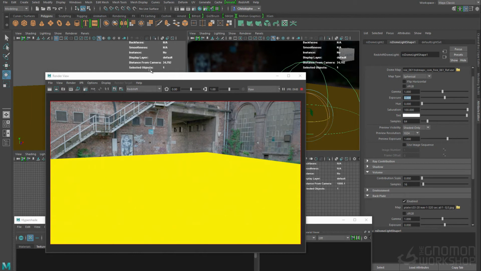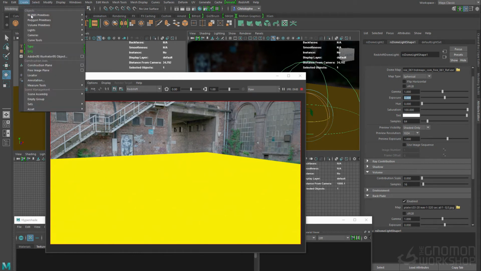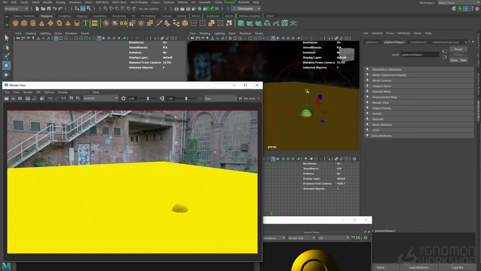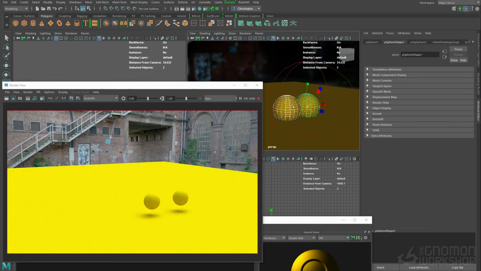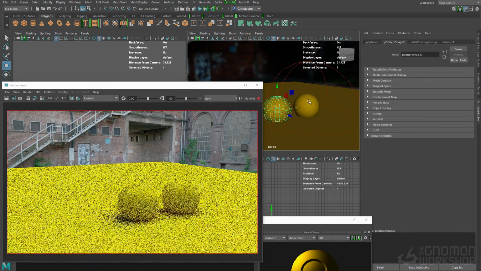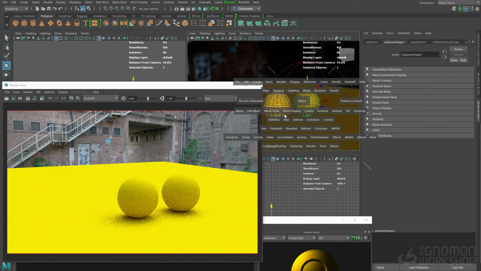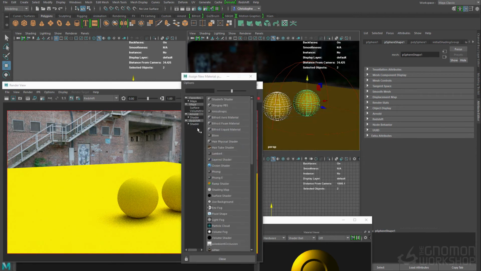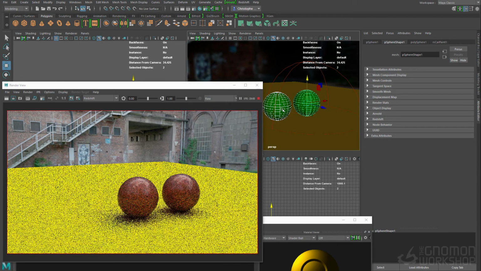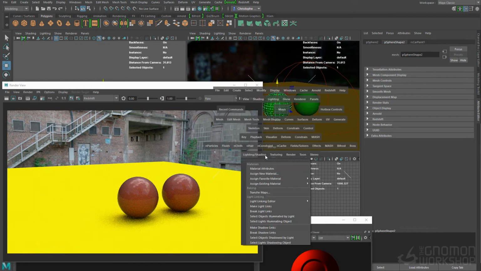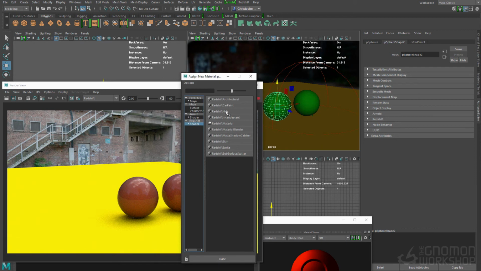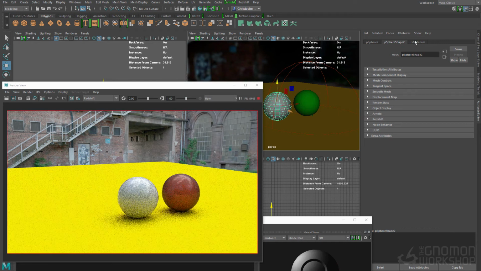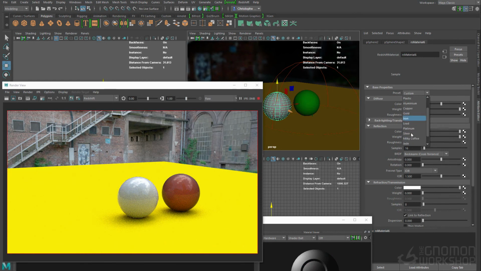We will now create 2 spheres. Make them a bit bigger. We will assign a material to them: lighting, shading, assign new material, and shader, Redshift car paint. And this one, Redshift, lighting, assign new material. This one will be using Redshift material classic, and we will tell it that it's silver.